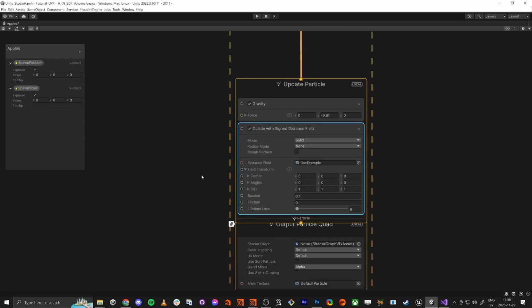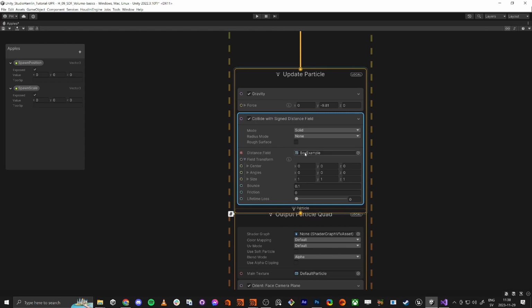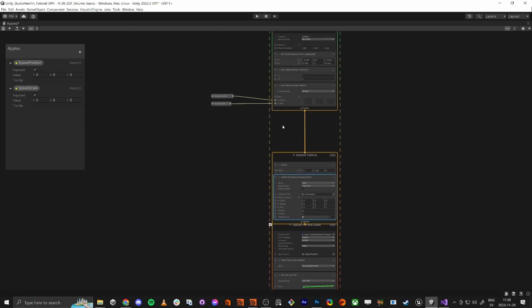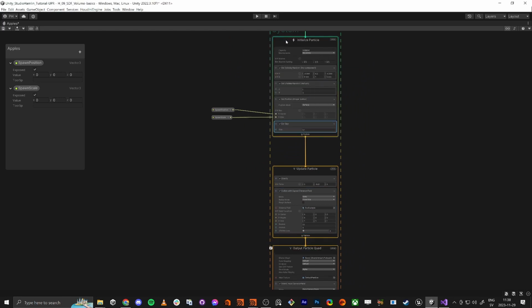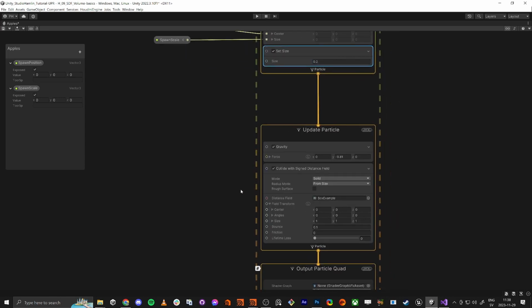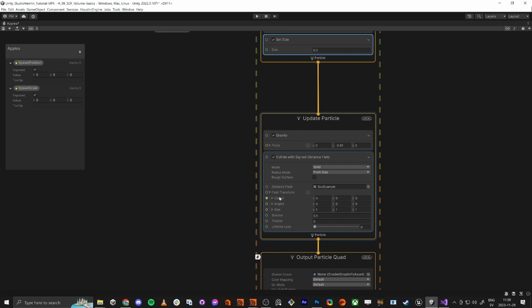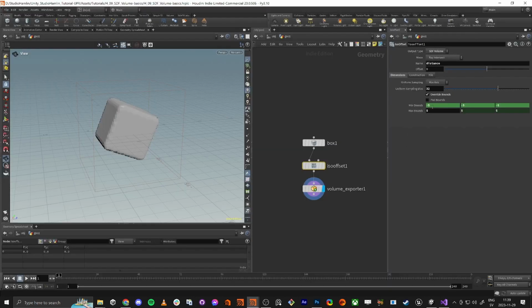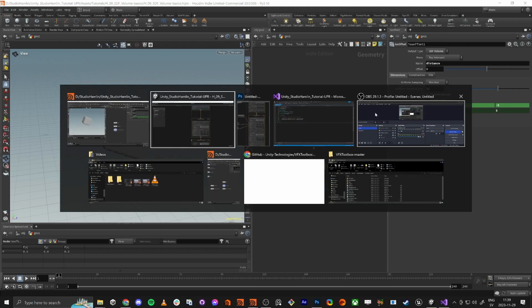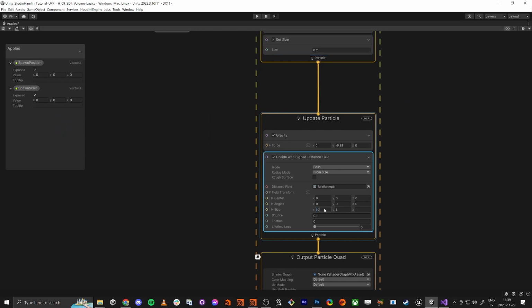So what we want here is the box example, and we also want, let's see, radius mode, specify the collision. It's going to be from size. So the particle's size, we can set the size here. Size is going to be 0.2. And then we have the box example, and the center, we're not going to move the center. The size, that's what we have in the Houdini file. So here we have -5 to 5, and that means it's going to be 10 here. 10, 10, 10, because it's from -5 to 5.